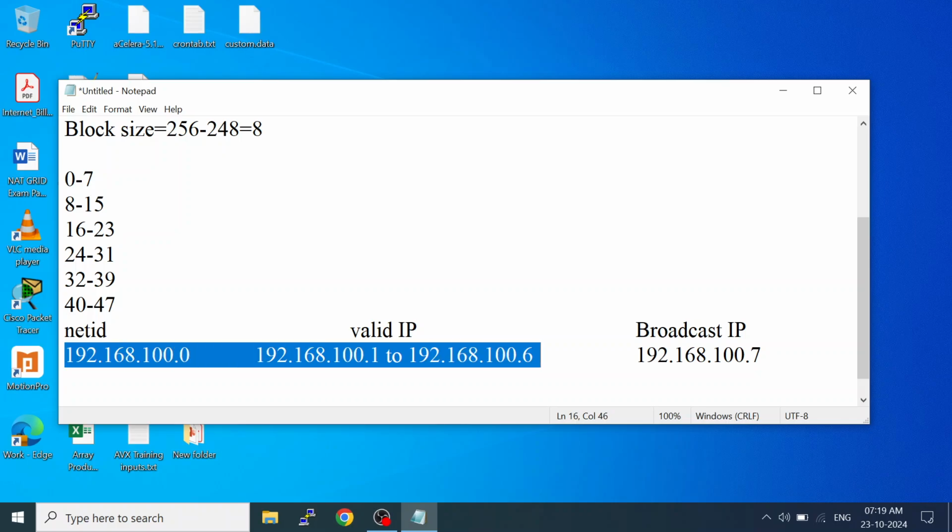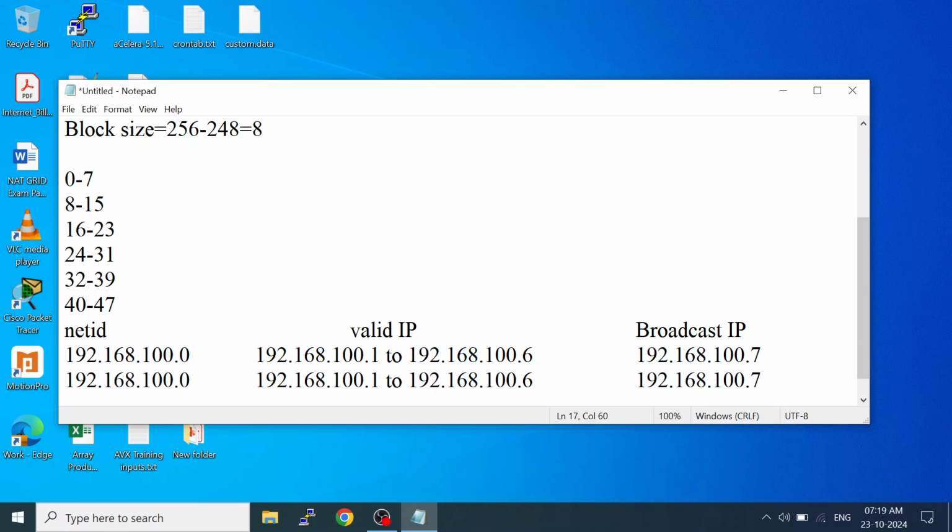Similarly, next we will start from 8, 9, 14, and then 15, and so on it will be written. Same. So this was for 25.